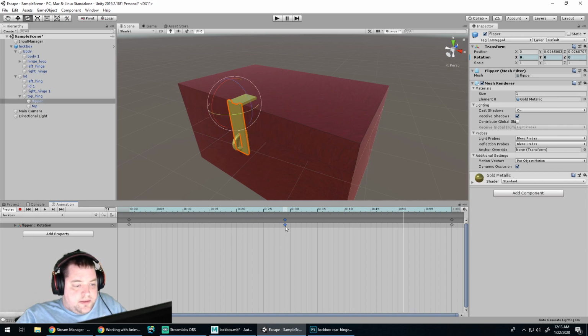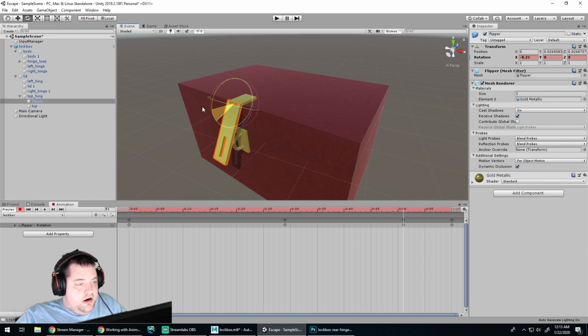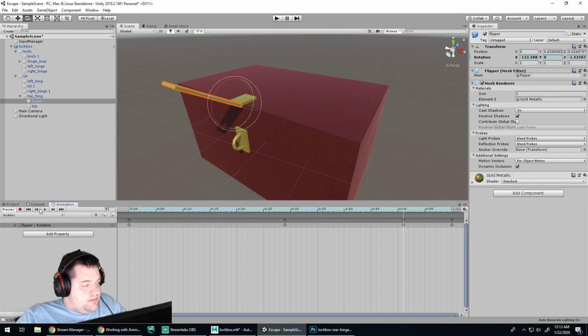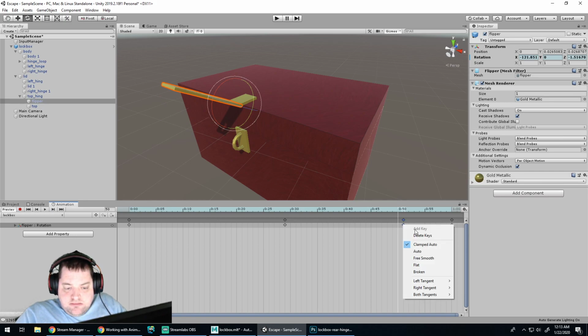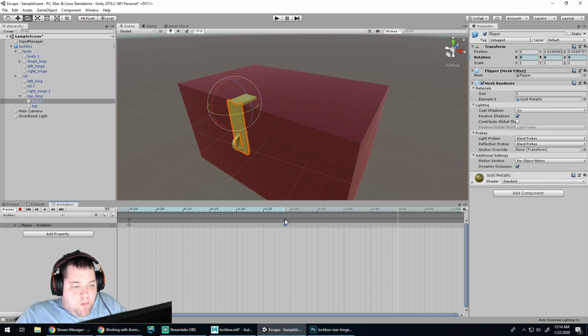Okay. On my keyframe, record. Move. Why are you being difficult? There we go. Alright, let's say it goes to about there. Stop record. Oh, play. Alright, there we go. And let's delete those keyframes. Wait, what?